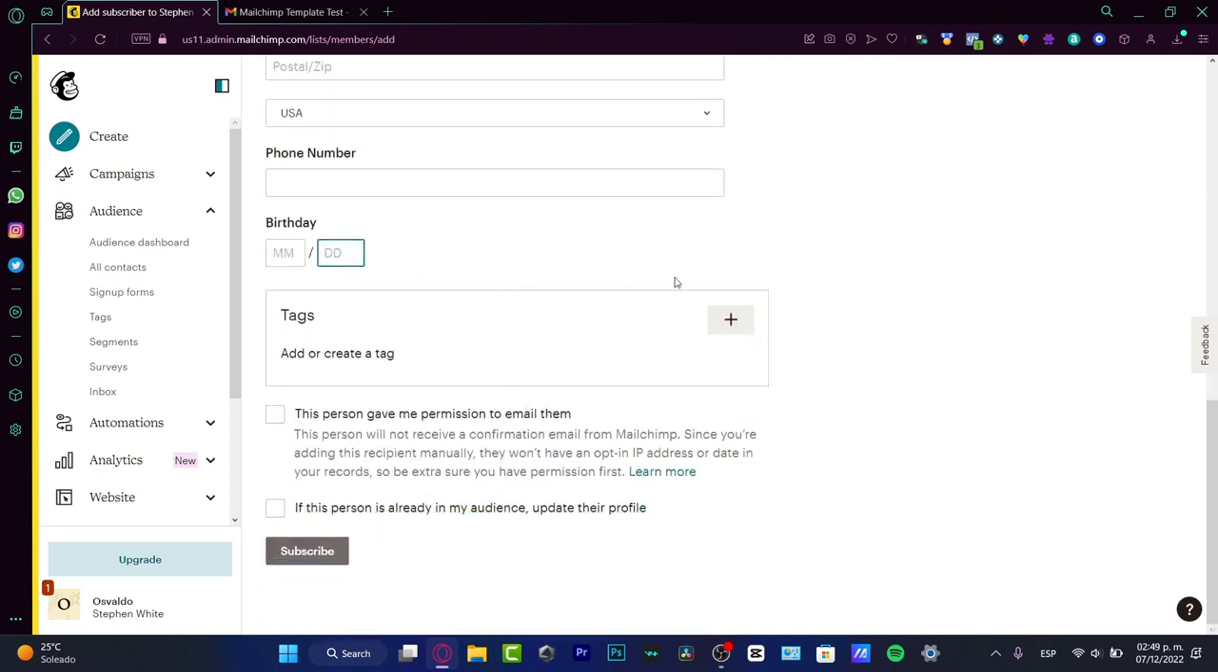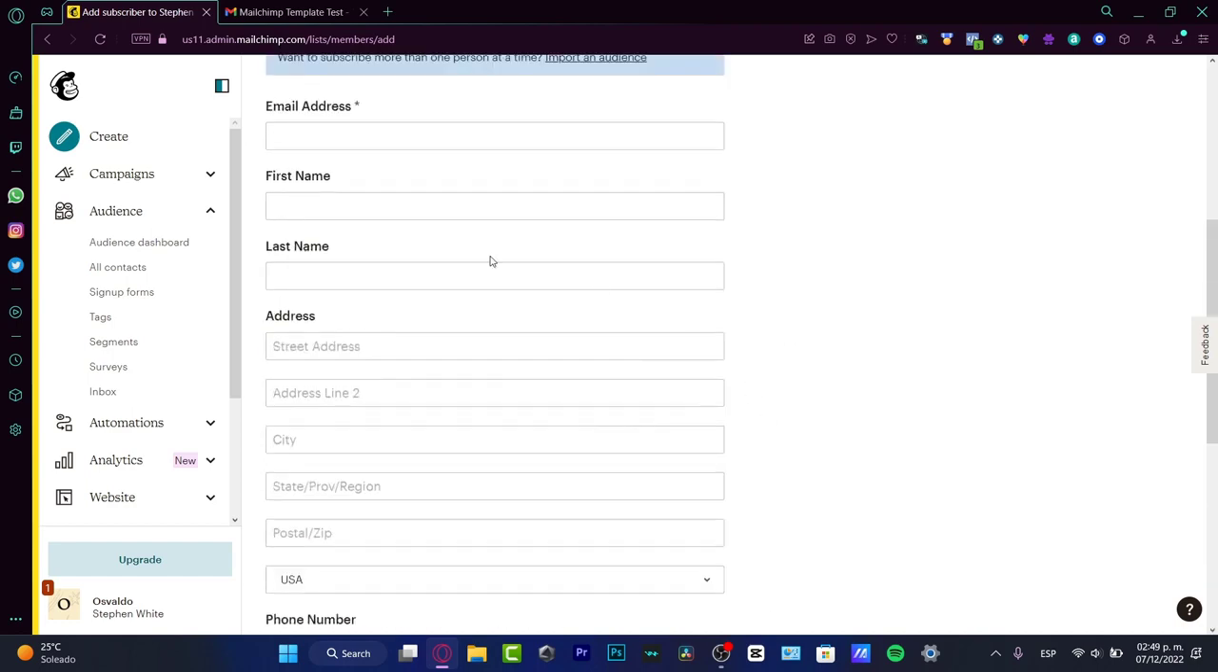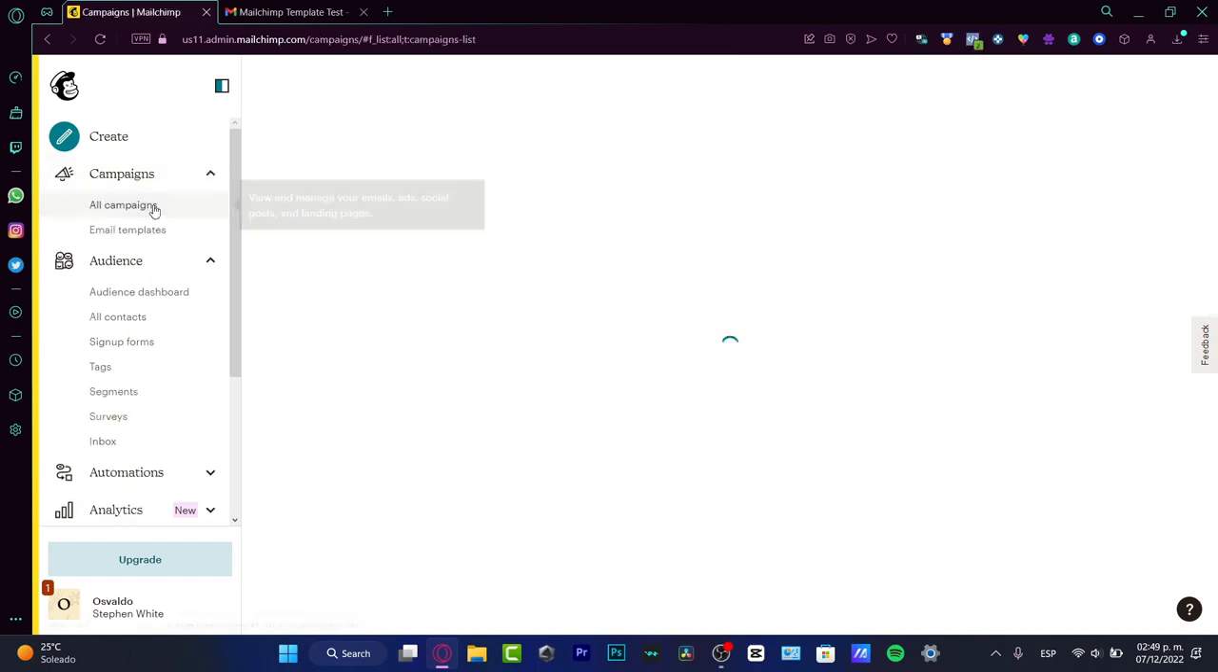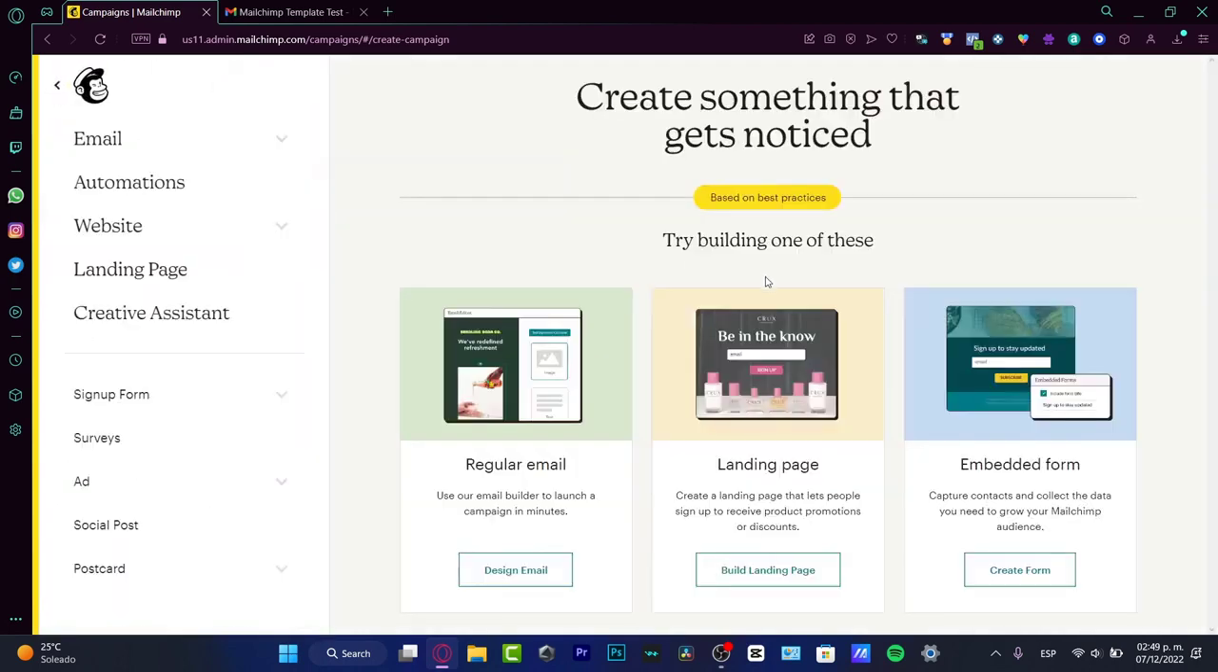Now, how can you gather emails on your own? Is to go into the campaigns, go into the create actually, and here we can send emails like subscribe to this, subscribe to this, so you can receive notifications and blah blah blah, right?